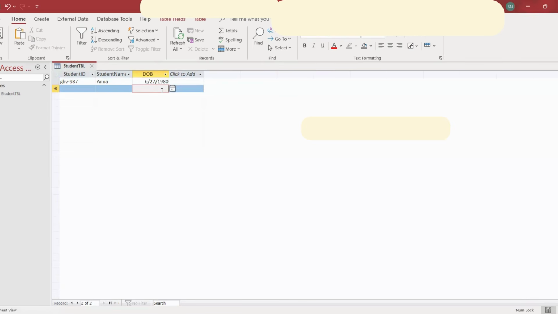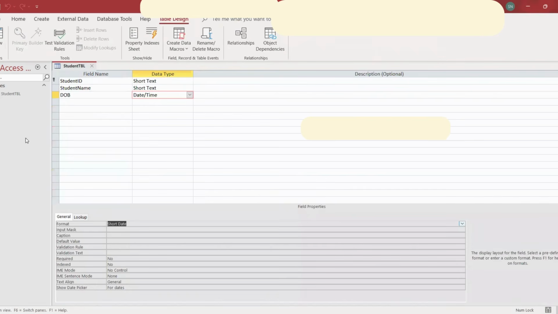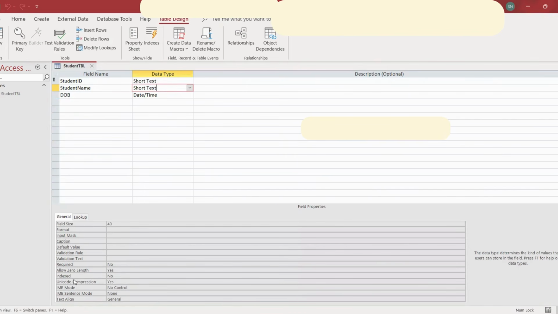So I hope this helps. This is just one table. I'll be creating more tables with different types of data types, and I will be sharing some tricks and tips which can be very helpful, and explaining what required, indexed, and allow zero length are in the general properties. I'll be explaining those as well. But these are the very first things that you must know. So thank you so much for joining, and hope to see you soon with another video.